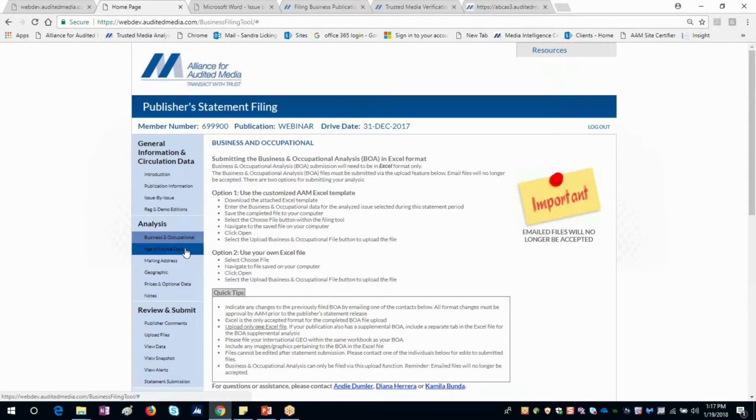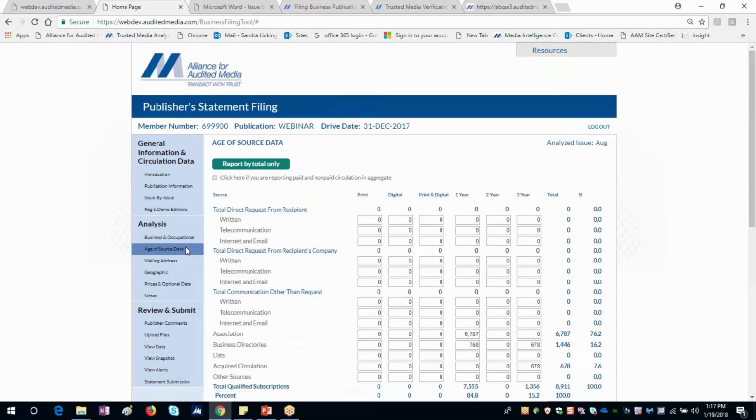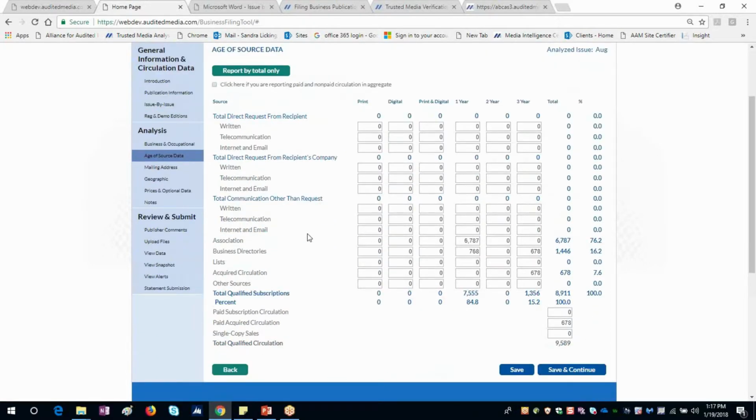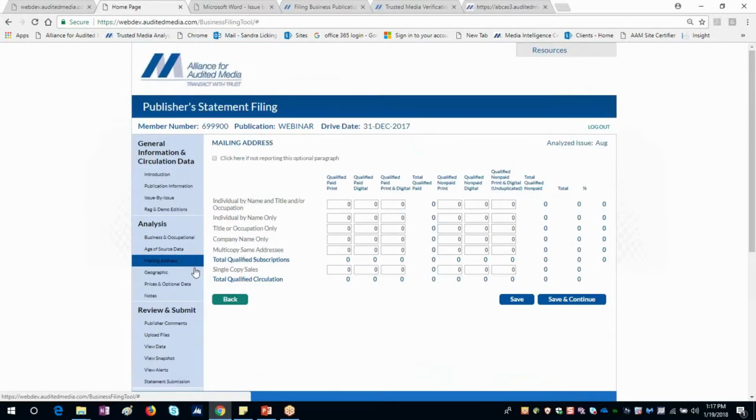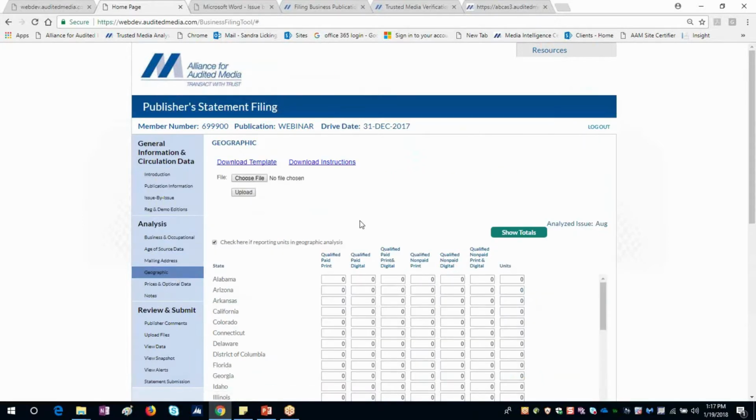The next change, age of source, really there has not been any changes for your age of source. That remains the same. So you're going to go ahead and fill that out as normal and then click Save and Continue. The same thing with the optional reporting paragraphs here, your mailing address. With this one here, if you're not going to be reporting, it's an optional paragraph, just check the box. Otherwise, if you are reporting, you fill it out and click Save and Continue. So age of source and mailing address have not changed. Those remain the same.